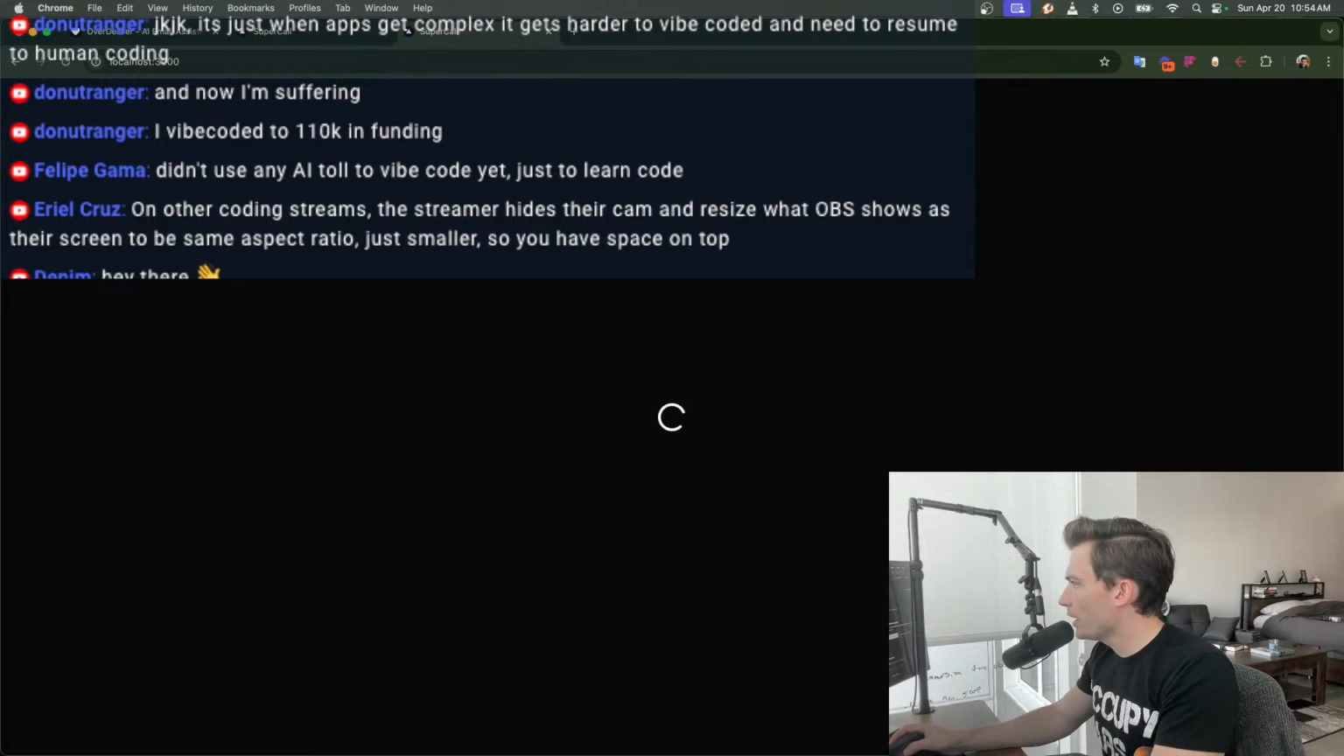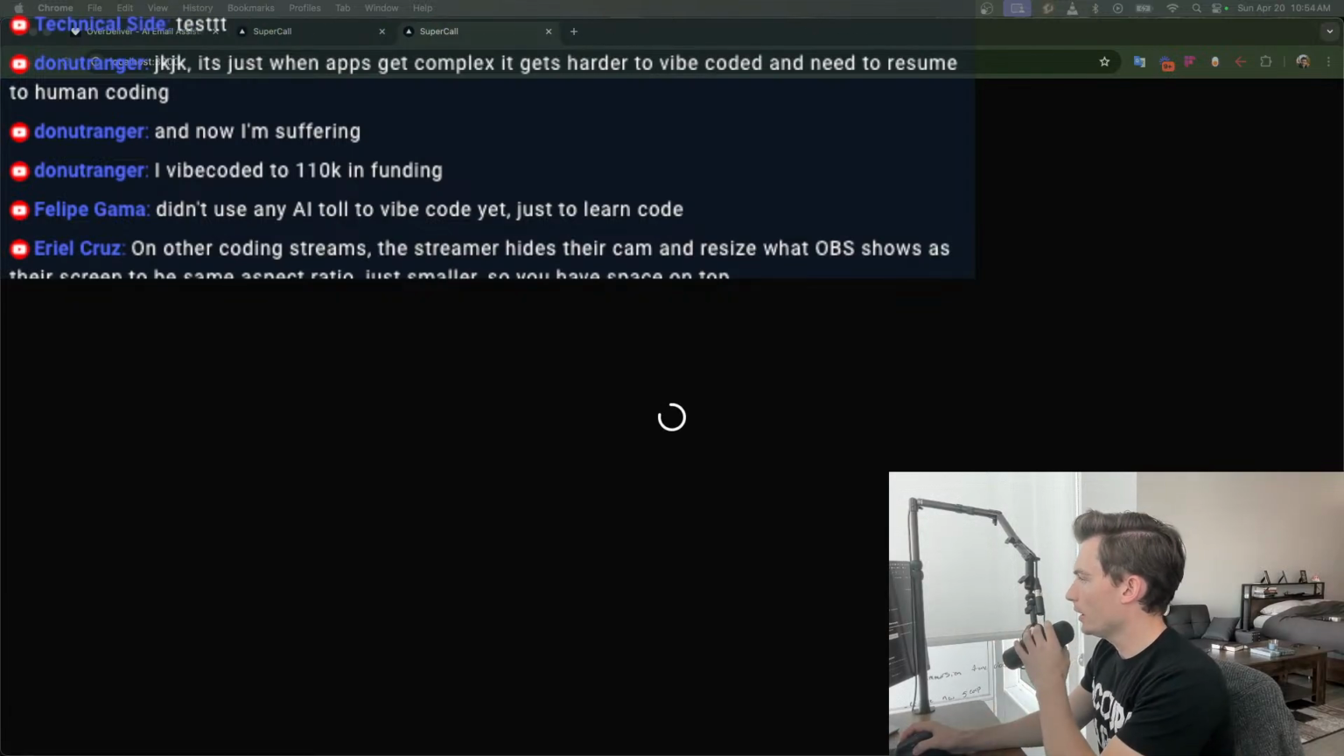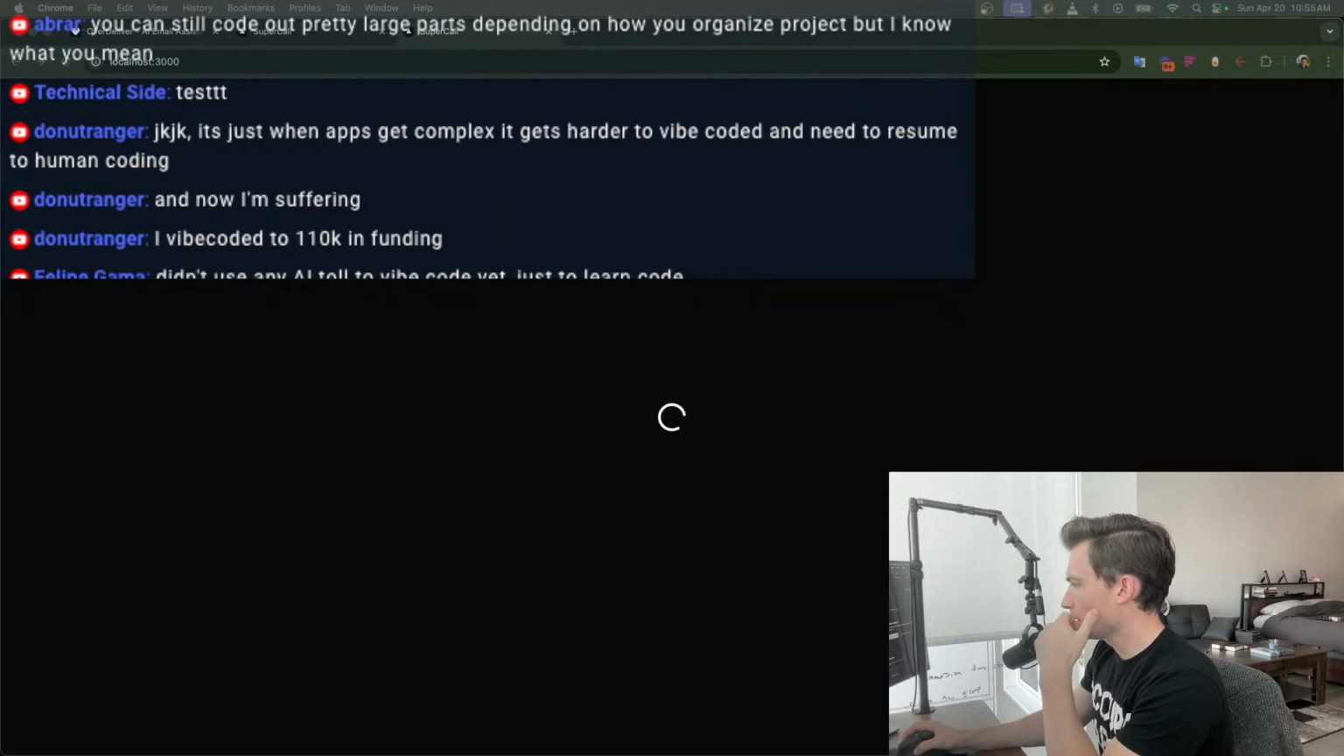I didn't use any AI tool to vibe code yet, just to learn code. On the other coding streams, the streamer hides their cam and resizes the OBS. Yeah, I know. I've actually looked into this before, a year ago, and I'm pretty sure I got it to work. Let me see if I can figure that out for you guys. I don't want it to be too annoying.